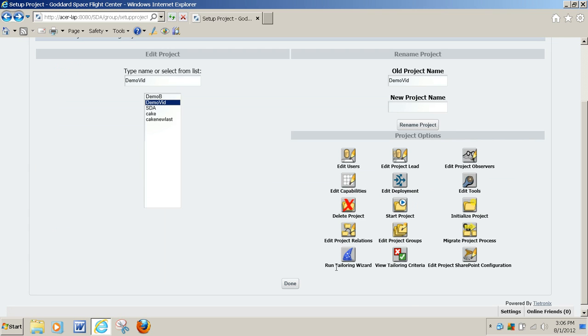Tailoring wizard, that isn't being used yet, so we're going to skip that. Tailoring criteria, that's where you can set sort of the standards that you want in order for activities to be complete when you're tailoring your process. I'll show you that in the lifecycle page soon. Okay, so we're done for now.